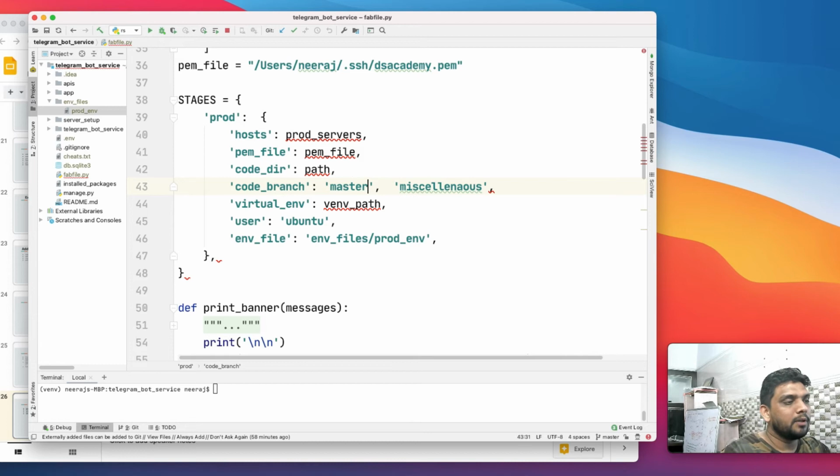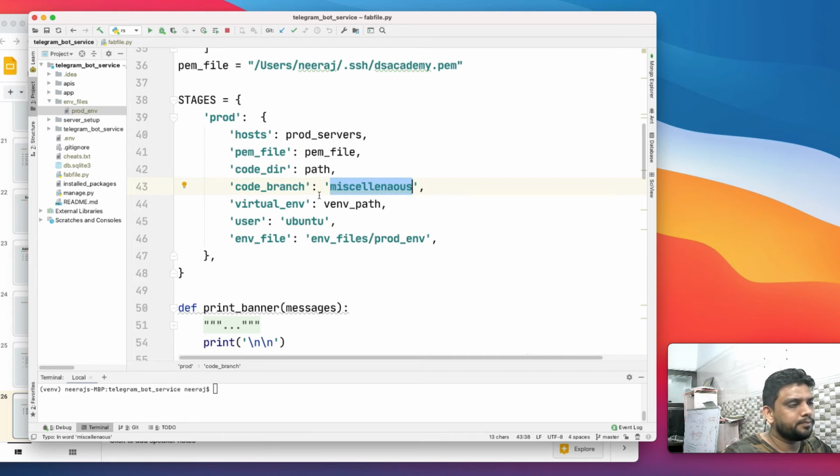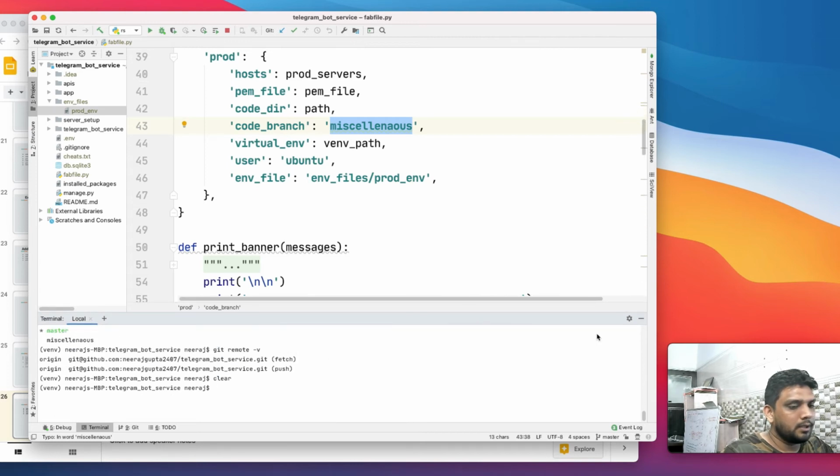You are going to have master branch only, because by default all the production deployment or dev deployment is going to be master. But in case you have dev as a dev and production as a master, you are free to change your master branch. I'm just deploying through the miscellaneous branch because I have segregated the code that way. And yeah, that's it.